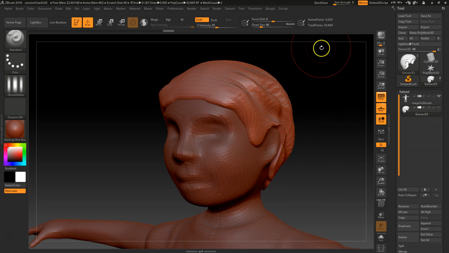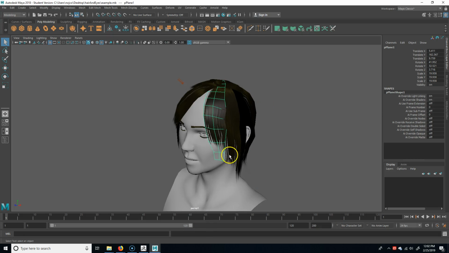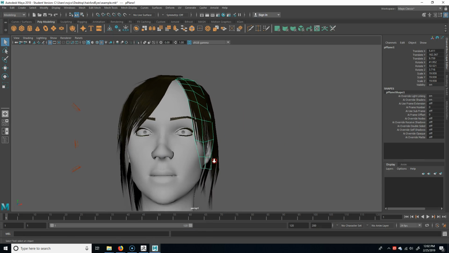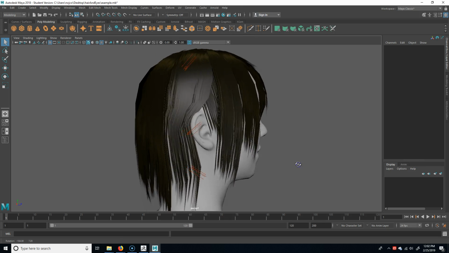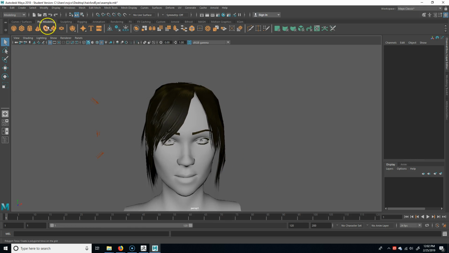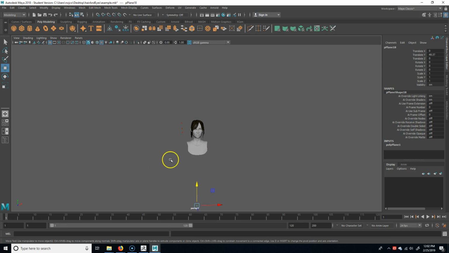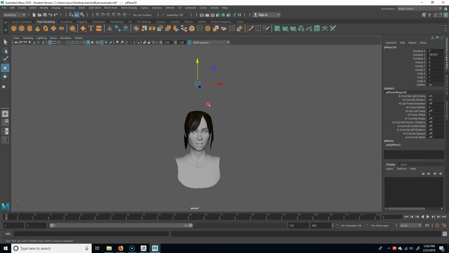Now, the final option, and this is kind of what you'd want to do for a video game, but it's a little bit cumbersome and I can't really cover it in any great detail, is to utilize Maya. So basically you do something like this. You can see she has this hair here. What you would do is create a plane. I just clicked up here to create a plane, and I'm going to move it. Okay, it's way down here.